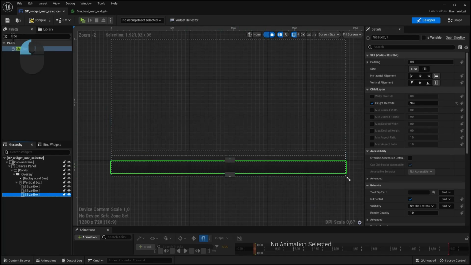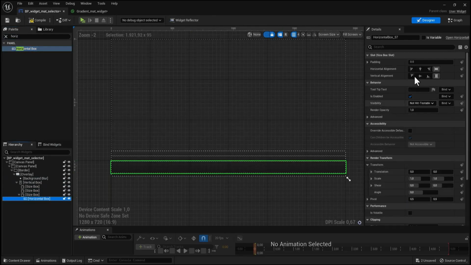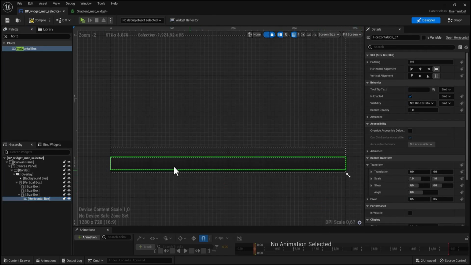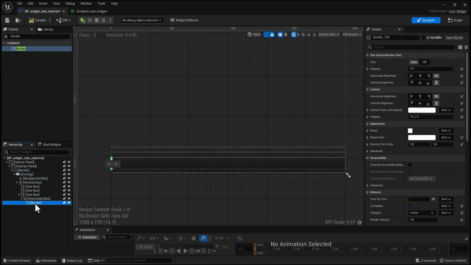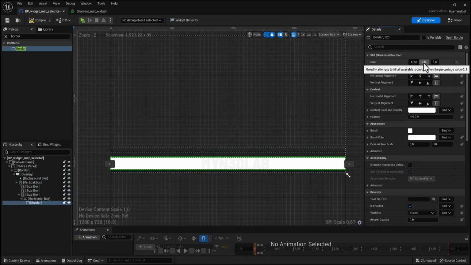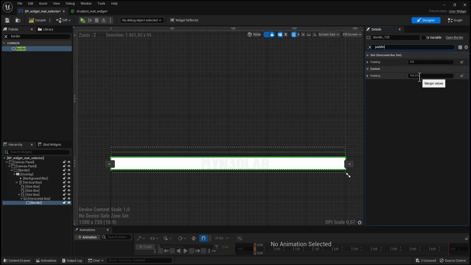On the search palette, look for Horizontal Box. Drag and drop the Horizontal Box onto the third Size Box. And look for the Border component. Drag the Border component on top of the Horizontal Box. Change the size to fill. Change all padding to 0. Change Draw As to Border.